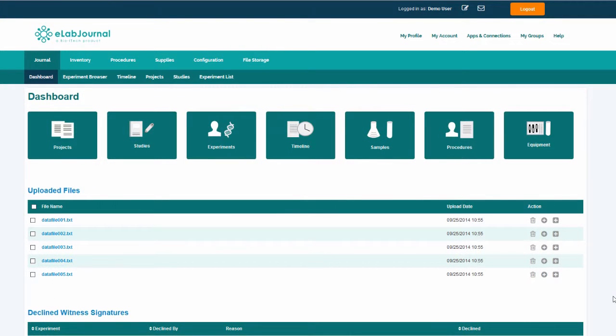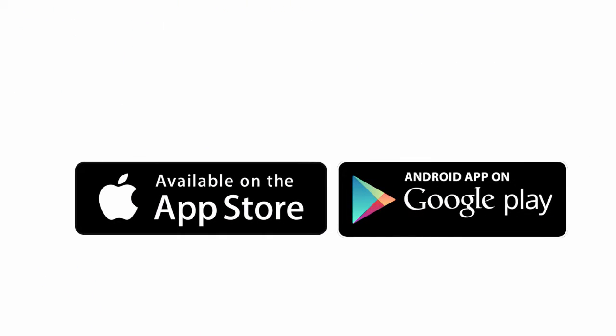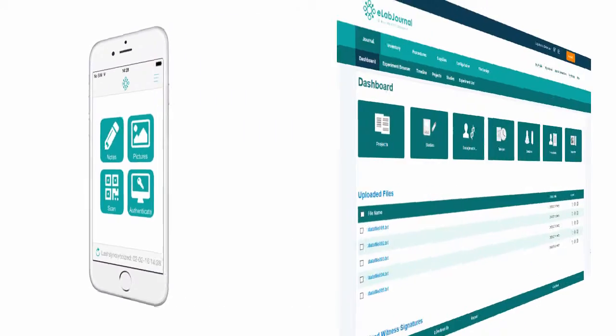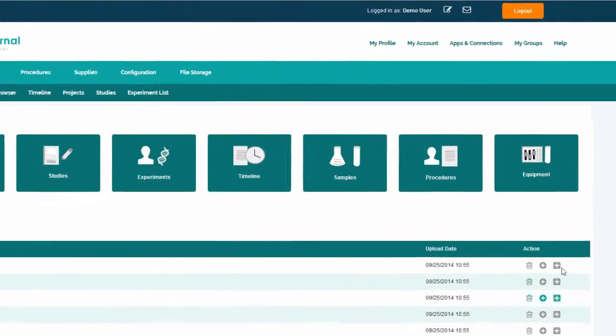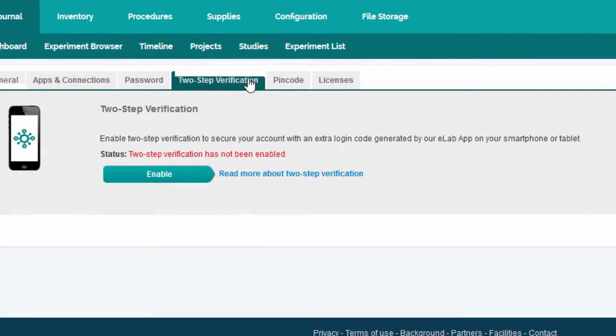Improve the security of your account by activating two-step verification. Start by installing the eLabJournal mobile app. Open the app and log in with your email address and password. Within eLabJournal, navigate to the two-step verification tab in My Account and click on Enable.